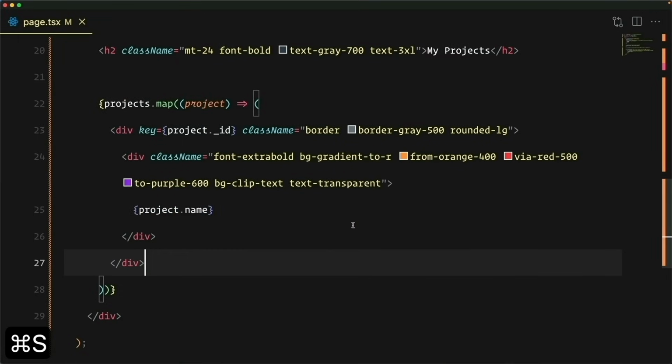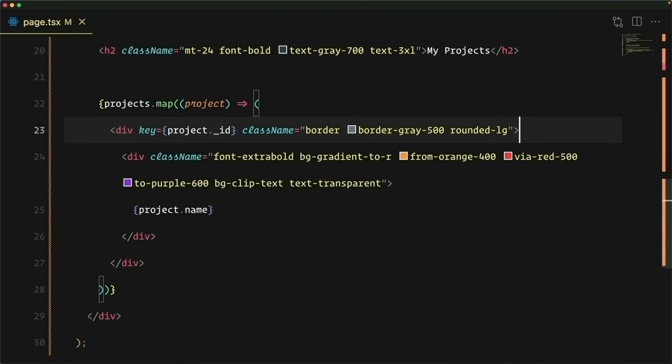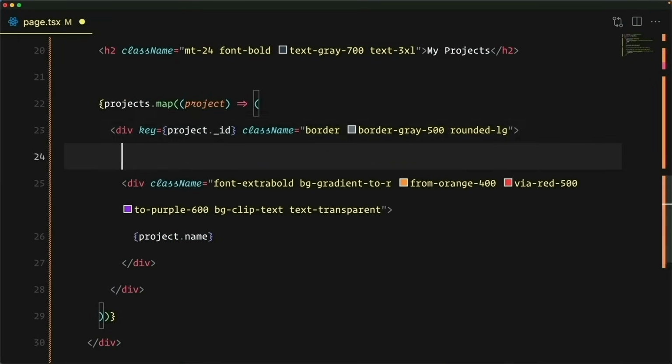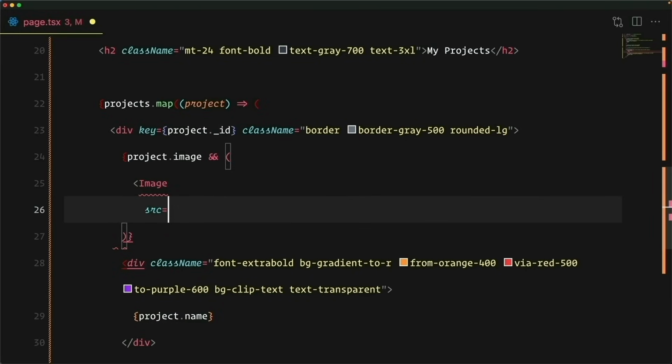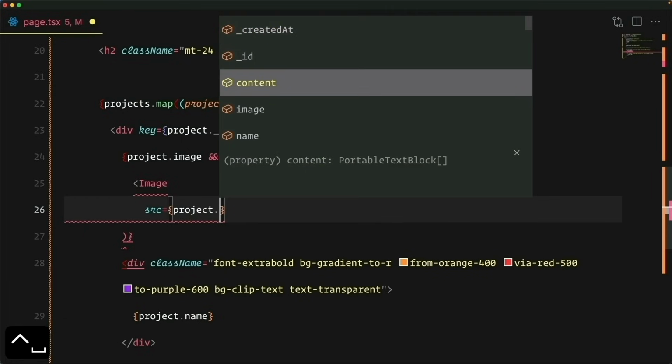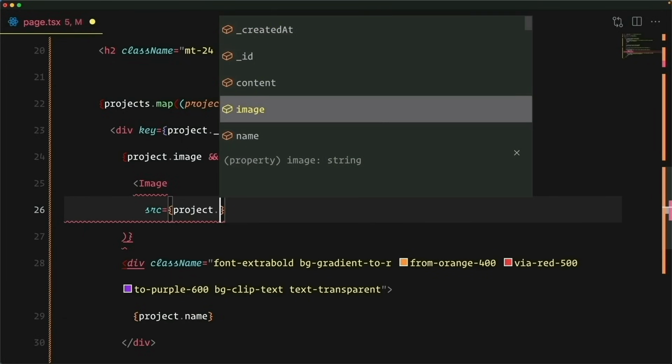And we'll save that. We also have the image for these projects. So let's go and say if project.image exists, then let's show an image. I'm going to use Next.js's image component here. We're going to say source is equal to project dot. And check it out, we have all of our properties thanks to TypeScript types. I'll say image.